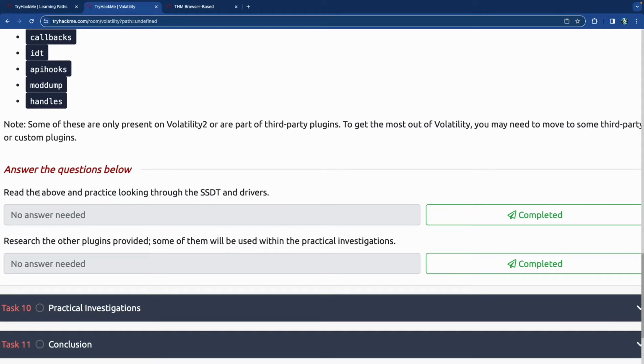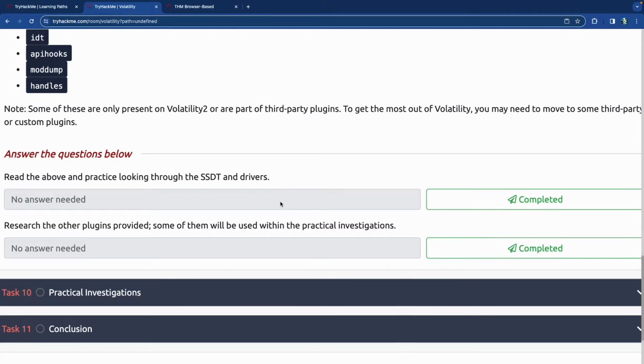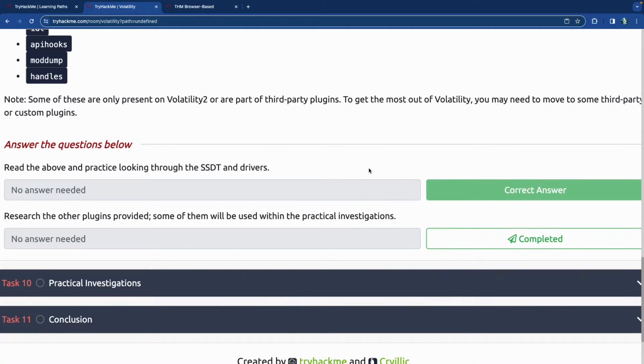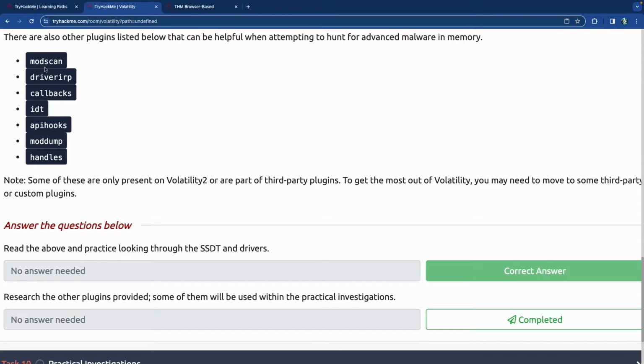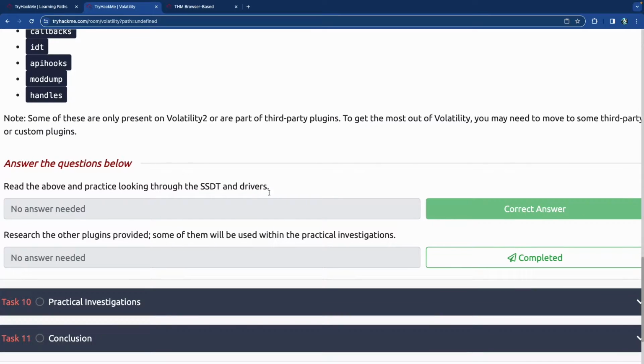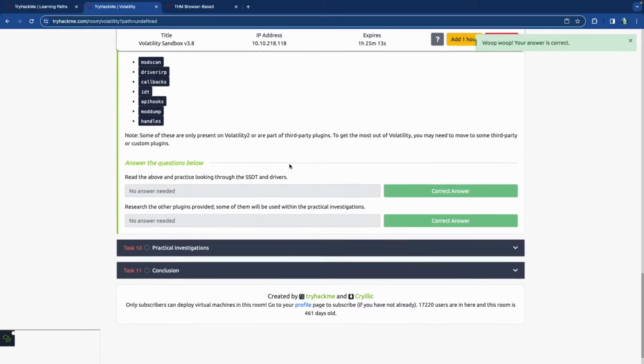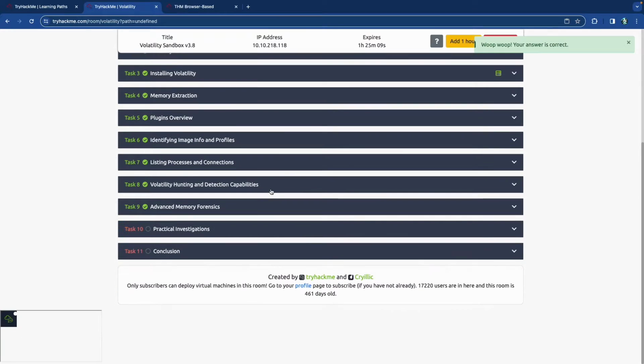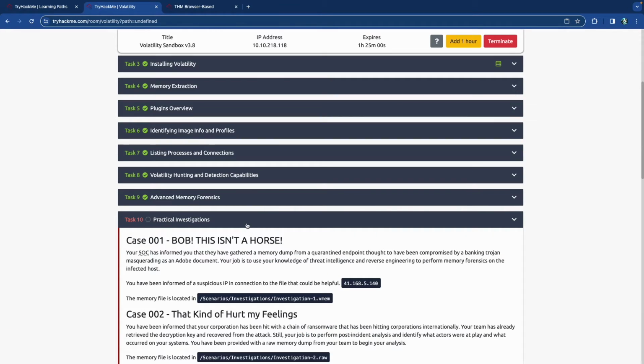So read the above and practice looking through the SSDT and drivers. Research the other plugins provided. Some of them will be used within the practical investigations. So it's probably one of these things that we're going to have to try to use and see what we can find. So I am now going to go into the practical investigation, and then from there we're just going to do more research to try to find the potential modules and plugins that we'll need to make our investigation work.